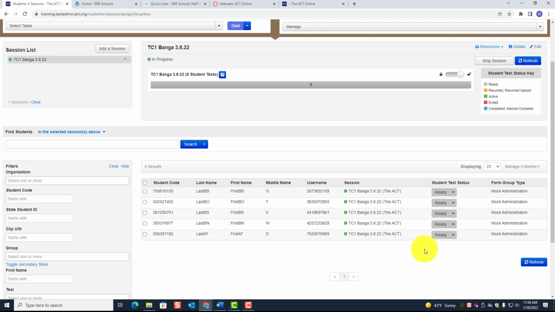Suppose the first test starts, and let's say this student right here did not show up. All you need to do now is just go ahead and lock that particular student. So you're going to lock that student. All the others you're going to leave unlocked because they're taking a test. This student you're going to go ahead and lock.